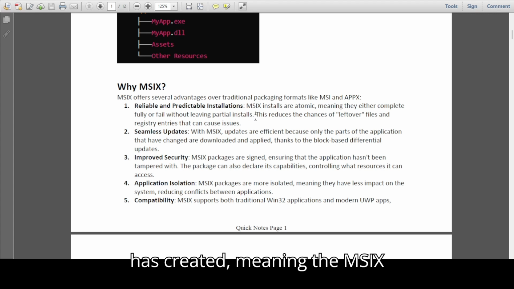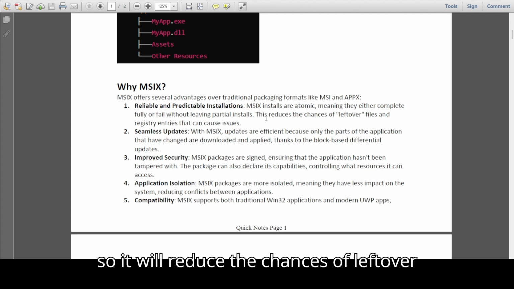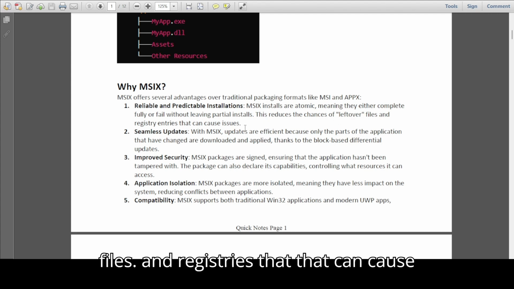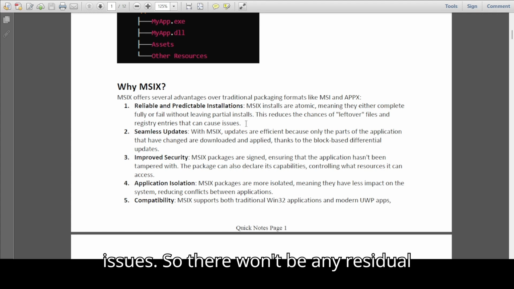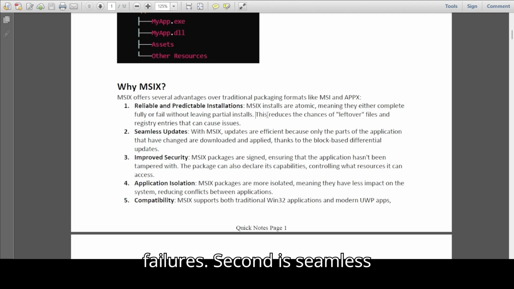Meaning the MSIX installs are atomic, either 100% or 0%. So it will reduce the chances of leftover files and registries that can cause issues. So there won't be any residual that will be left behind if there are any failures.